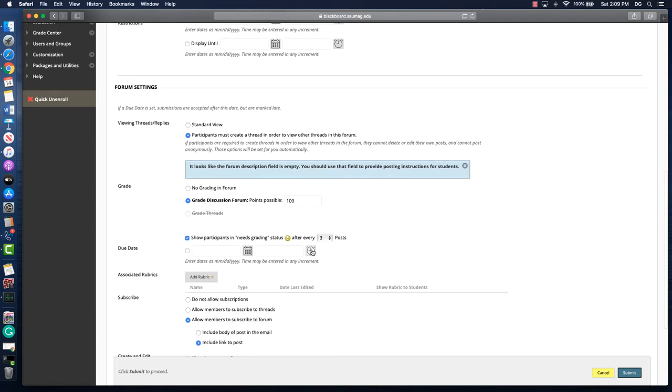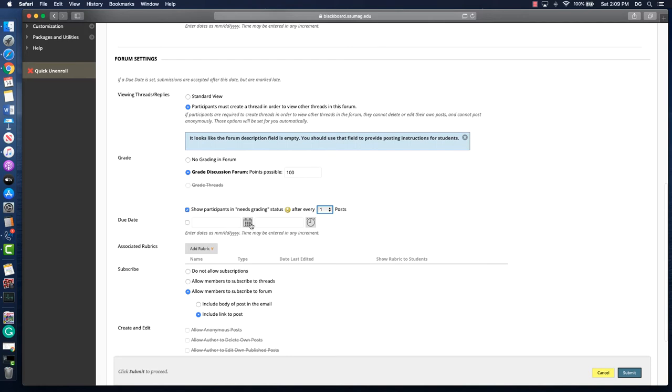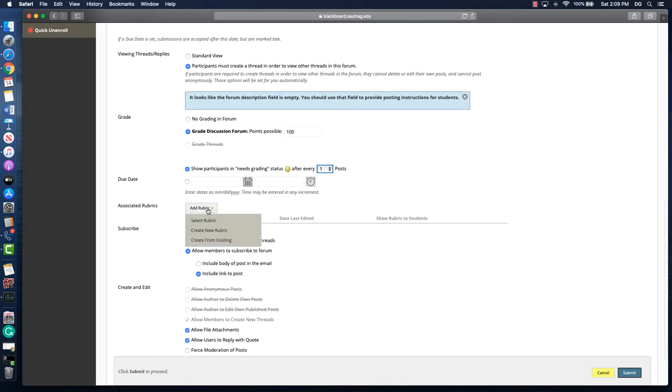If you're not going to require them to comment on other students' work, you can leave it at 1. That means once they contribute, it'll show up for you to grade. As always, please use a due date. This shows up in multiple places for students, and it helps them keep up with these things. If you have a rubric or want to create one for your discussions, you can do that here.